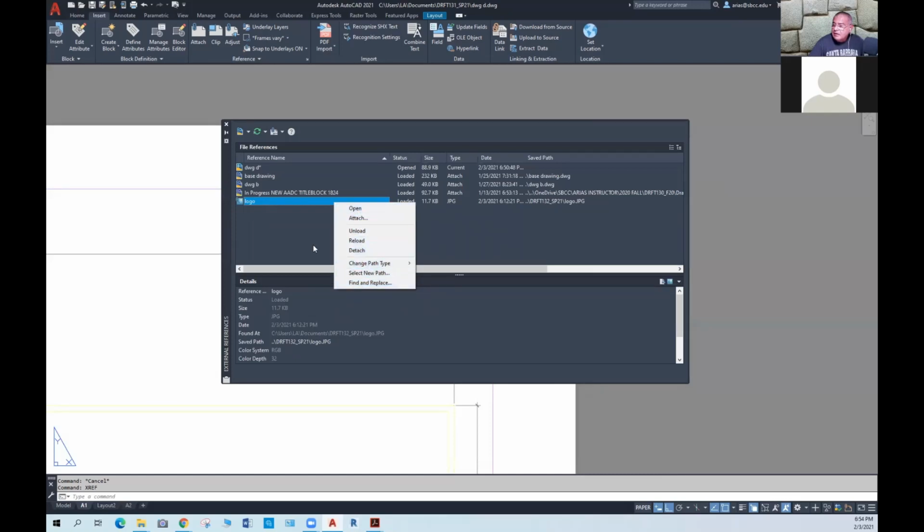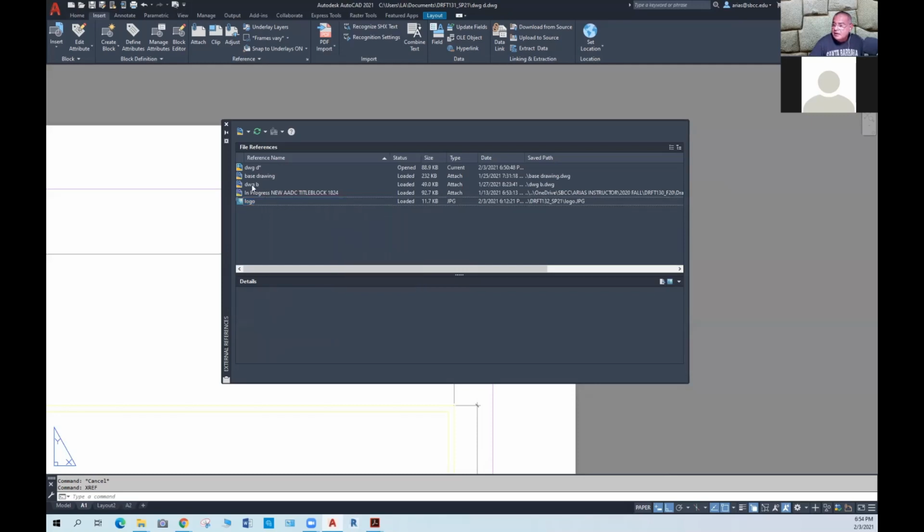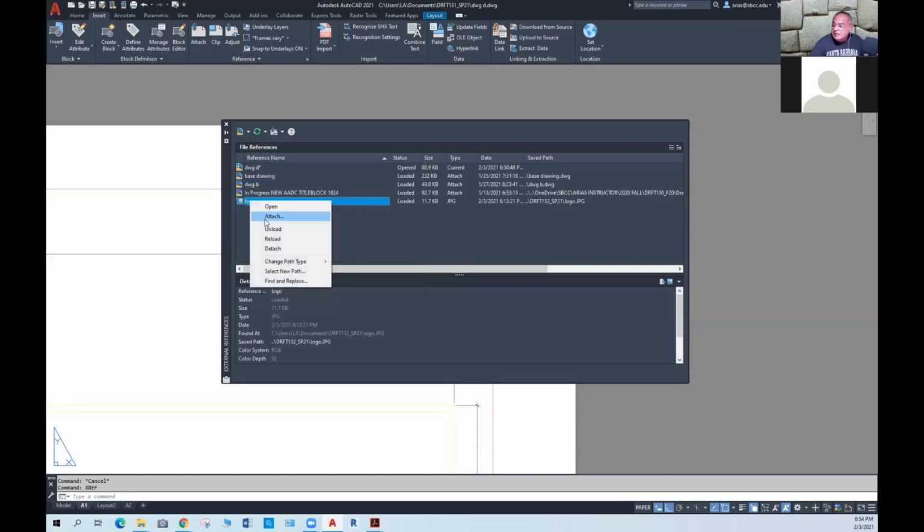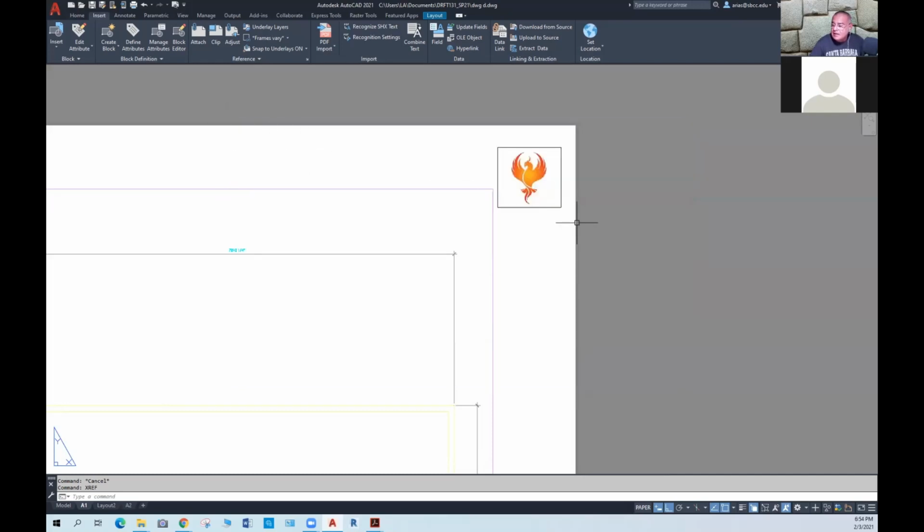I don't have an option that I usually have with the other images, with the other XREFs, right? If I click on this XREF, I can see this option bind. But if I click on the image, I don't see that option. So through the XREF dialog box, I cannot bind that image. The only way to bind an image like that will be to open this image with a text editor.